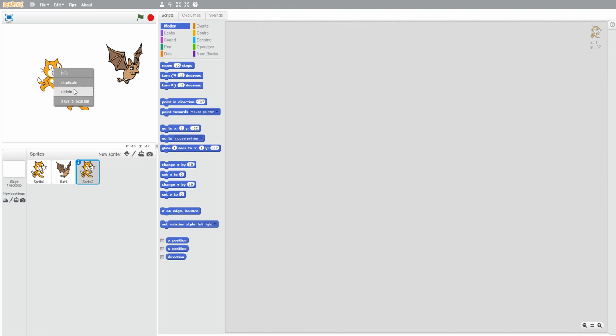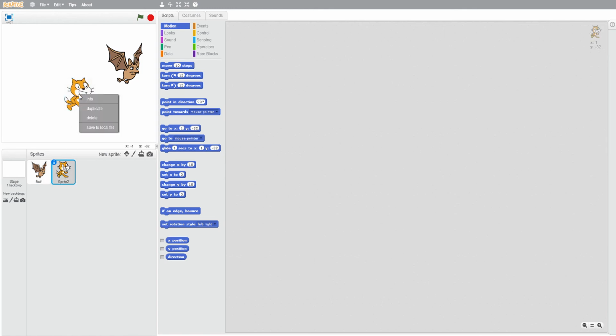And if you want to delete this, we go delete. And now over here, if you want to delete this cat sprite, you just click on this. And now right click, and one more option is there. Over here, right click, and you also get the delete option.